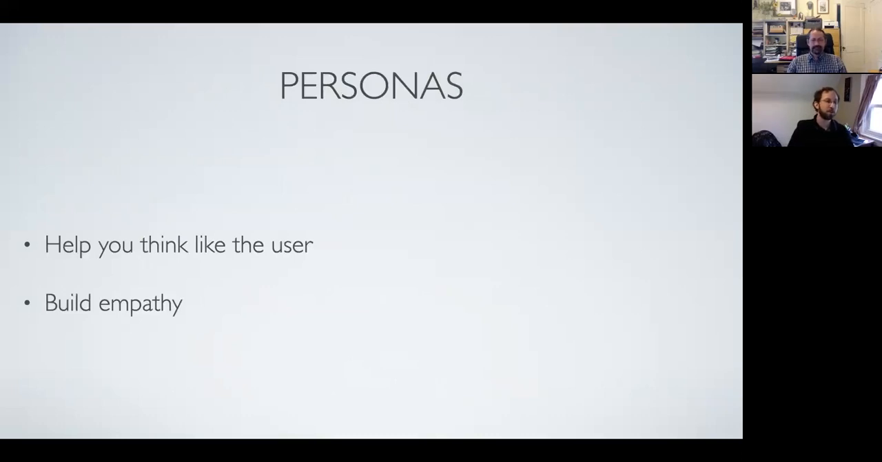So I'm going to show you a tool that is used in HCI to help think about people. These are called personas, and the idea is to group characteristics that are common to people in your target audience into buckets. The idea is to help you think like the user and build empathy for the user by putting these characteristics in a persona who is not an actual person, but is somebody you can think of as a prototypical user, and you can reason about what kinds of systems might be useful for them or not useful for them.